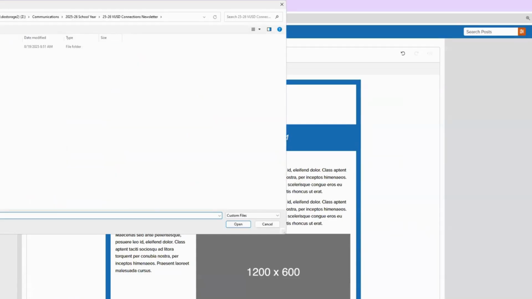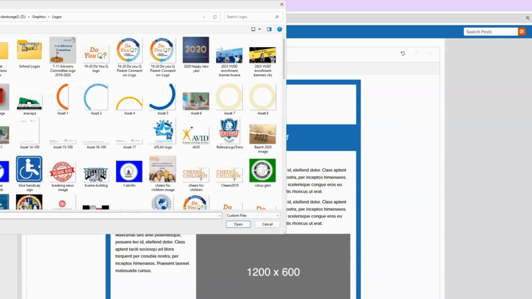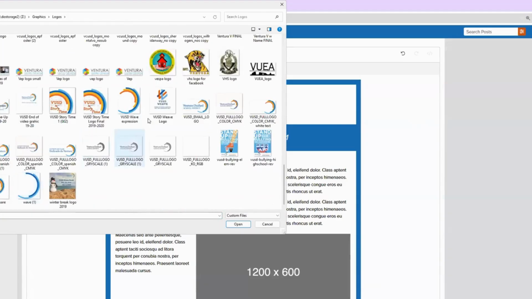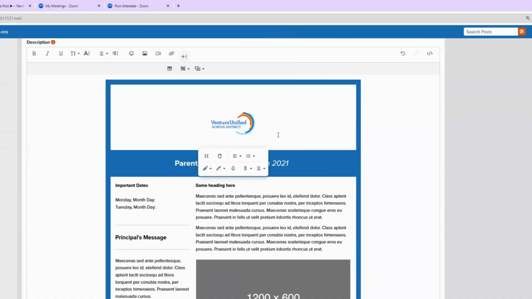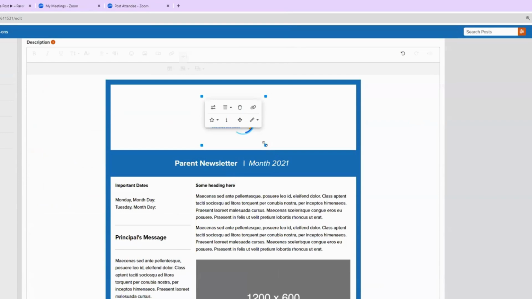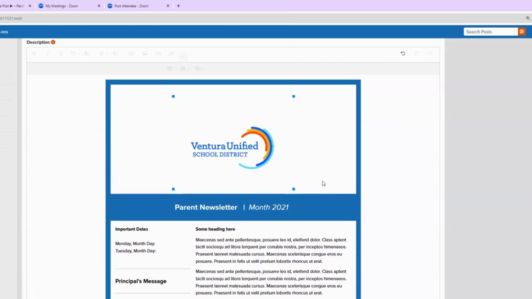Maybe it's your school logo. What are we going to do? Let's just go in and grab our Ventura Unified logo. It's here somewhere. We'll use this. Okay, and it gets dropped in. The nice thing is you can also make it a little bigger by pulling out these little corners. So I'd make it a little bigger.